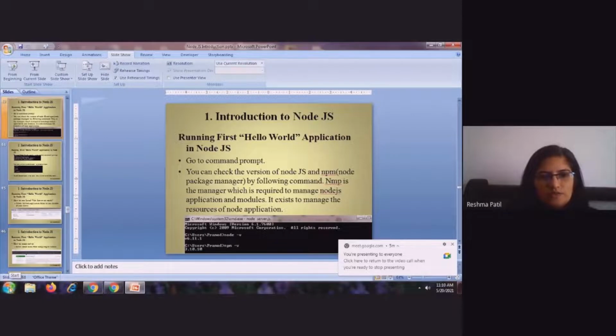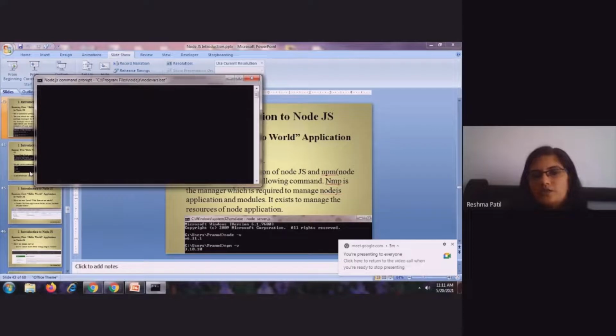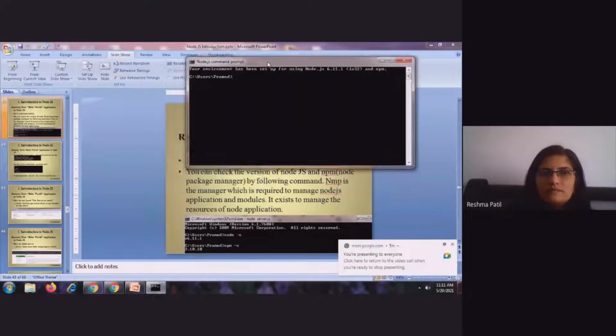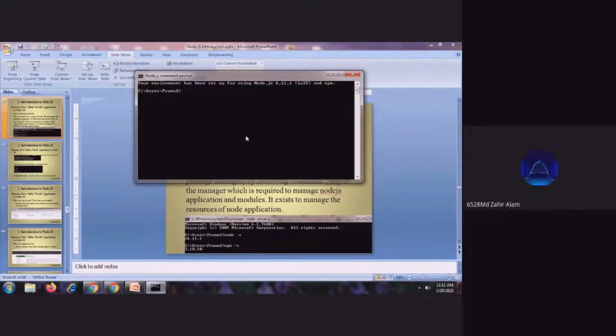I am showing here also. Any command prompt you can take, the Node.js command prompt or your normal command prompt, because Node.js is already installed. So you can use any command prompt. Are you doing it? Yes, ma'am.